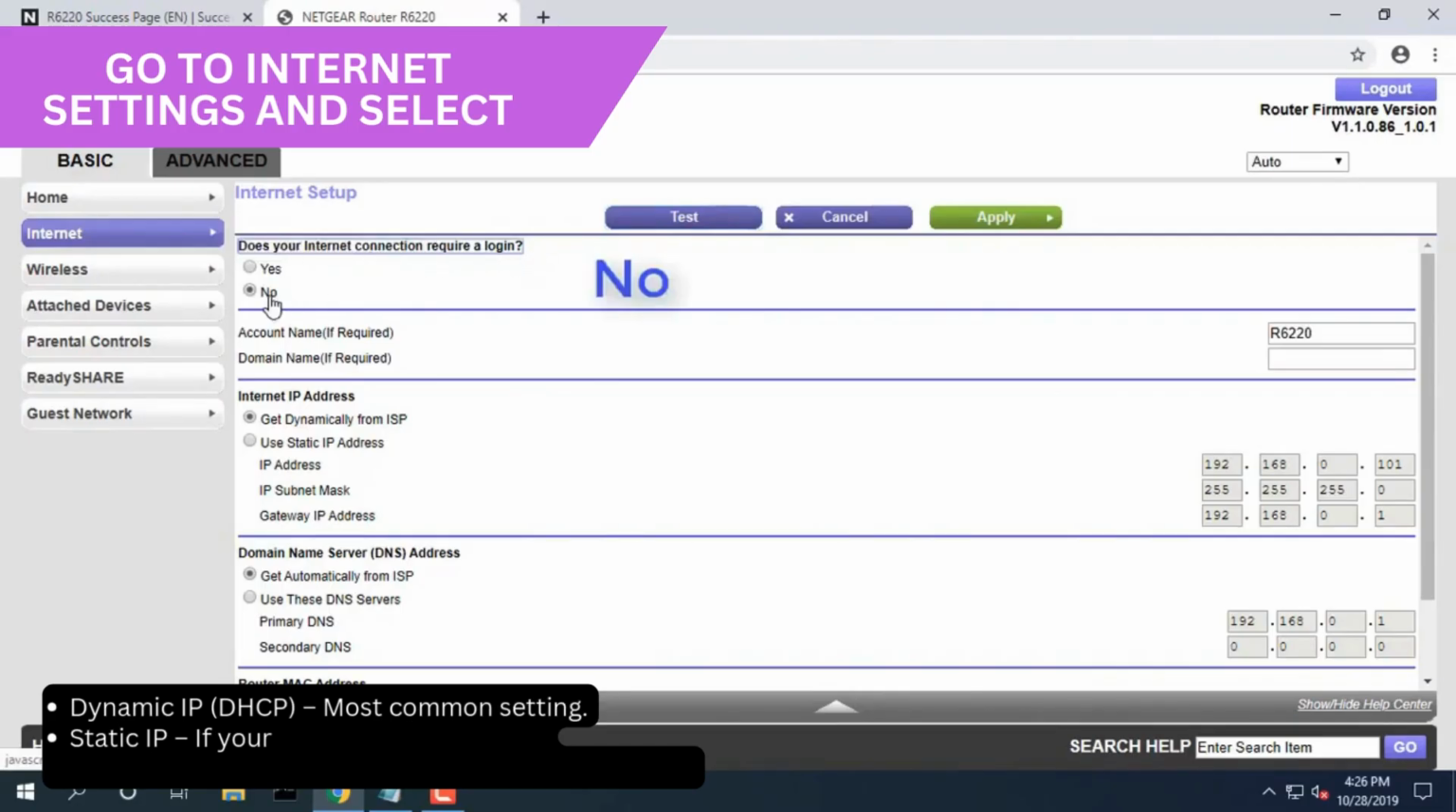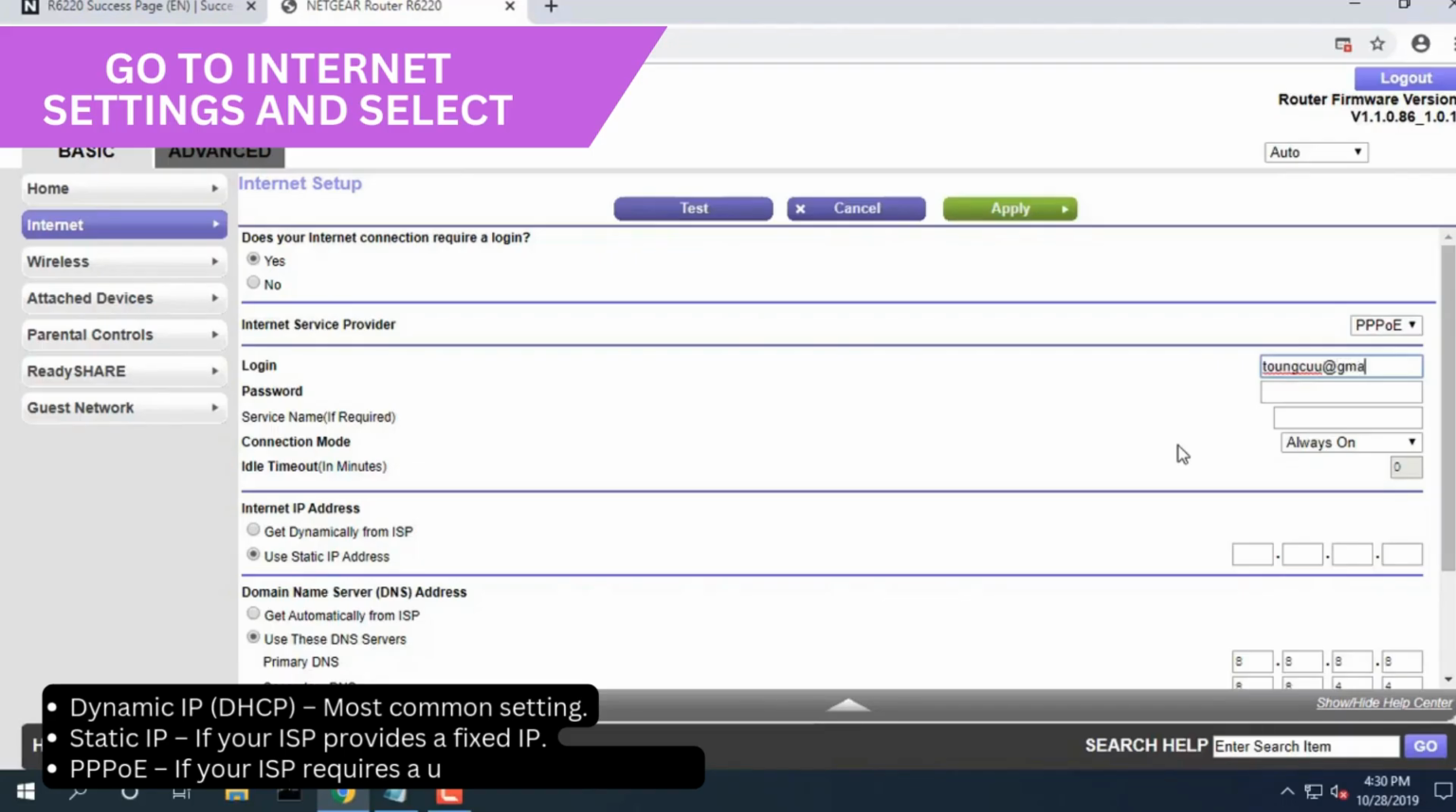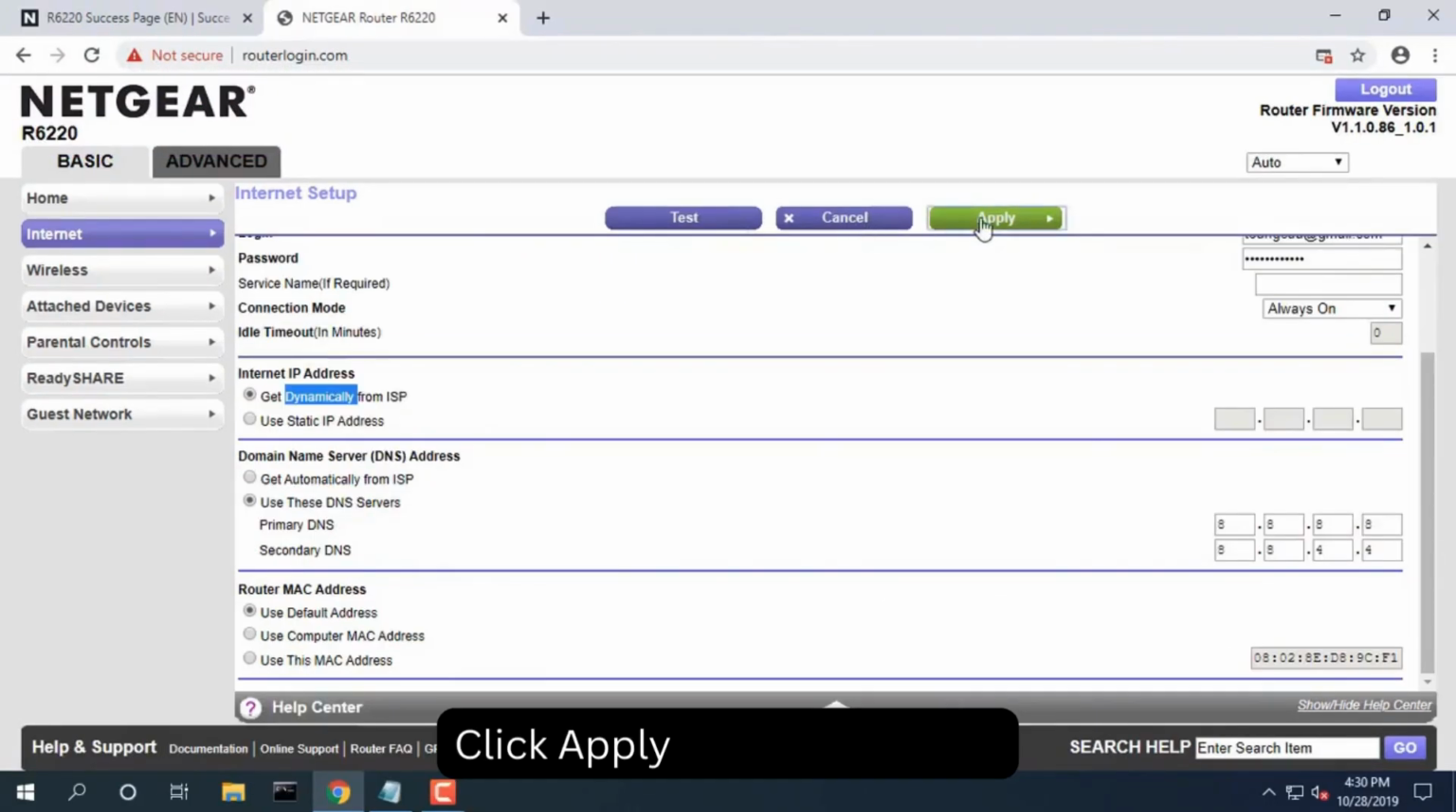Static IP, if your ISP provides a fixed IP. PPPoE, if your ISP requires a username and password. Click Apply to save changes.